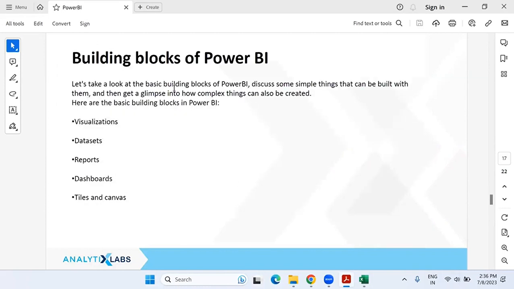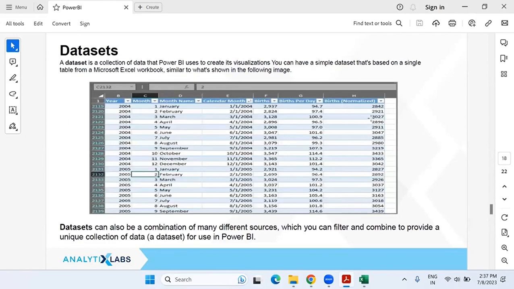Right? So when we talk about the building blocks of Power BI, think of these 5 things. Right? One is your data set. Using data set, you can create visualizations. When we say we are creating visualization, you will either create a report or a dashboard, and within the visualization, you have tiles and canvases. So let's briefly take a look at it.